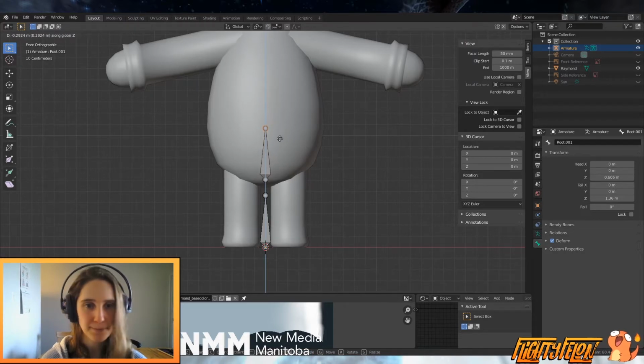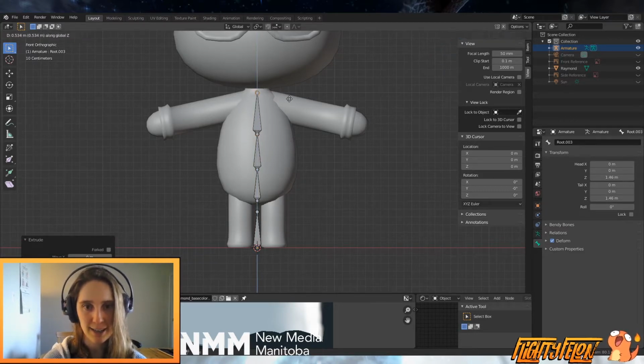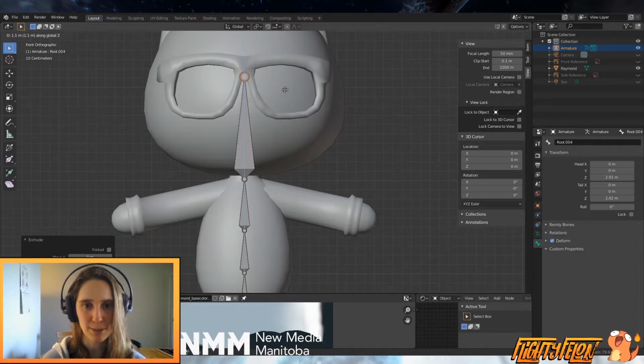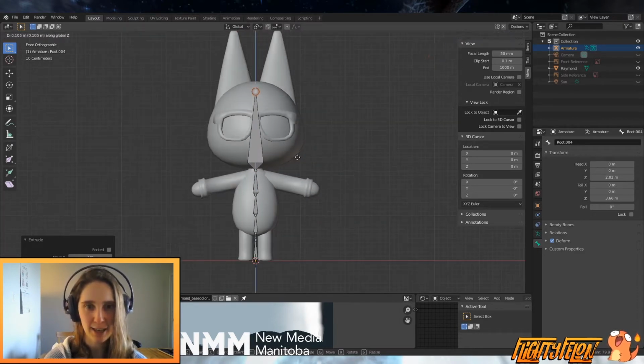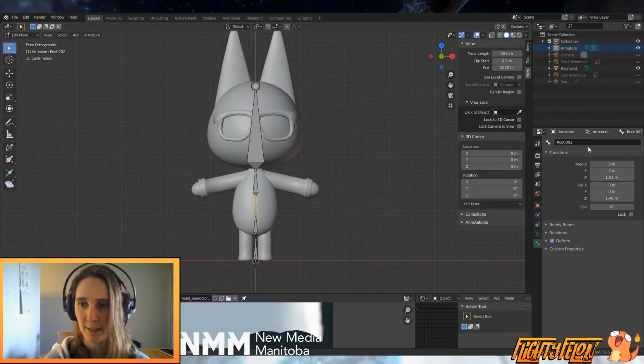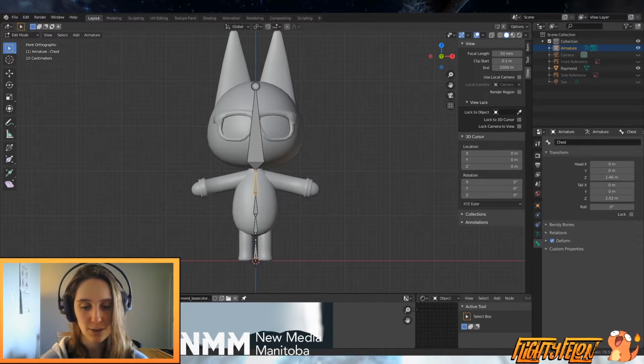So let's have ourselves some hips, and then E, Z, a spine, and a chest, and then we don't need a neck. He hasn't really got a neck. A head, and we'll go through and name them all. So this is hips, this is spine, and this is chest. And this is going to be head.